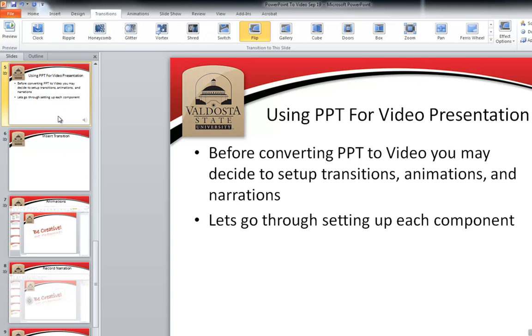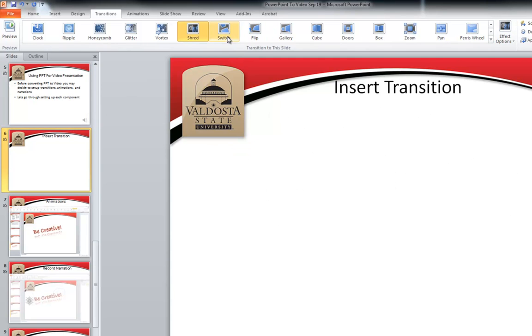So let's say I'm choosing slide 5 now. Notice how Flip is still highlighted. Well, that means that, yet again, I've already applied that transition to all my slides, but Shred is only going to appear on slide 6. How do I make this apply to all?